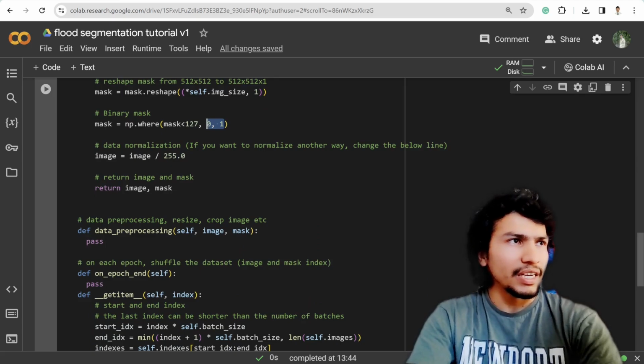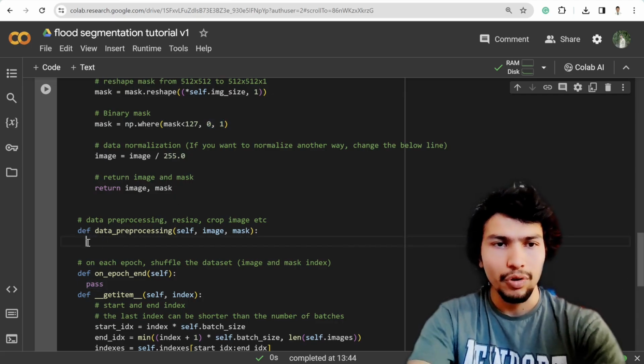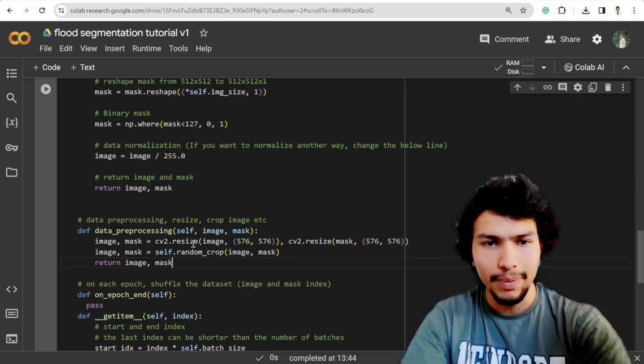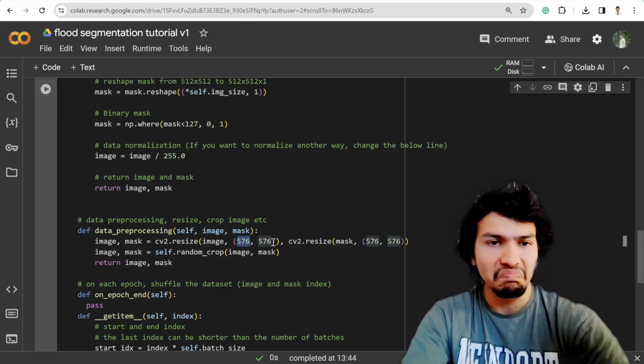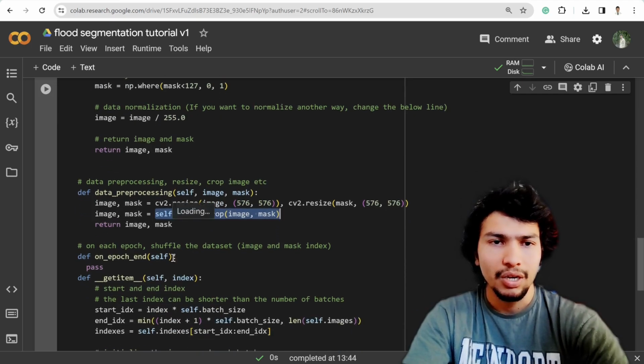And in the data preprocessing task, I'm cropping my image. So I'm simply resizing my image to 576 by 576 size, and after that I'm cropping it randomly based on the image and mask pair. So that's the pre-processing step.